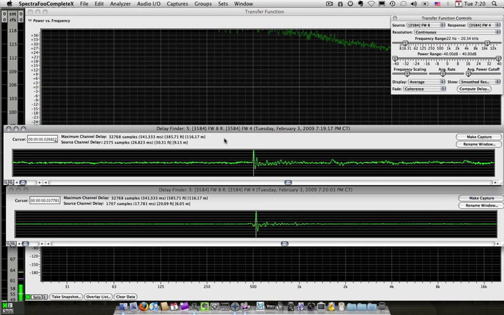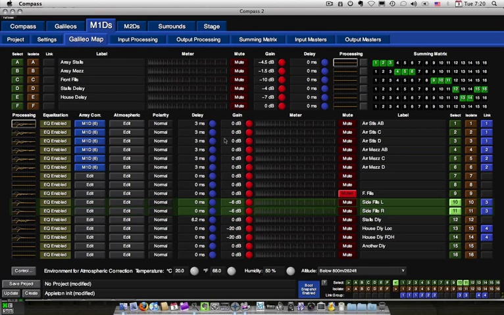And I will do this in milliseconds. So I'll take 26.8 milliseconds and you want to subtract the second delay from that. So that's 17.7, and that gives me 9.1 milliseconds. So I will go back to Compass and put in 9.1 milliseconds. And that's in both of my left and right side fills.